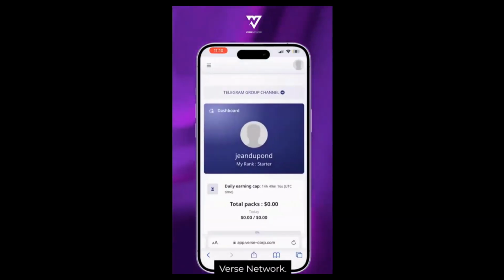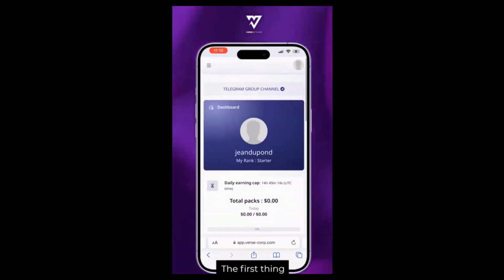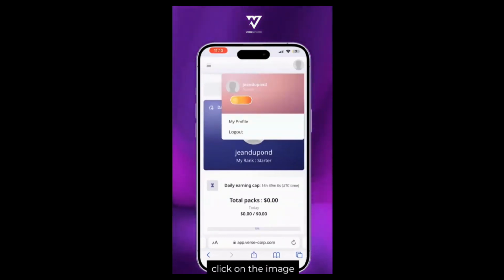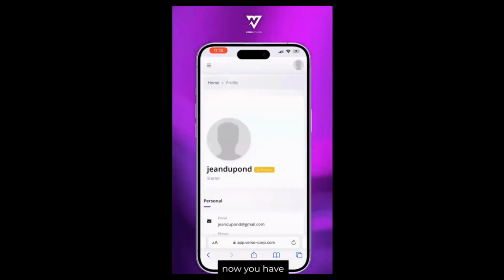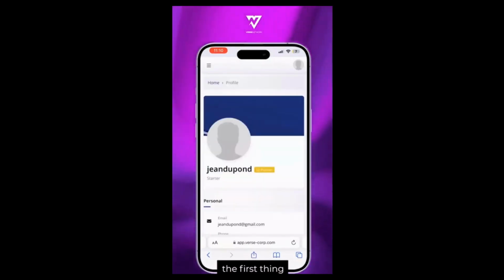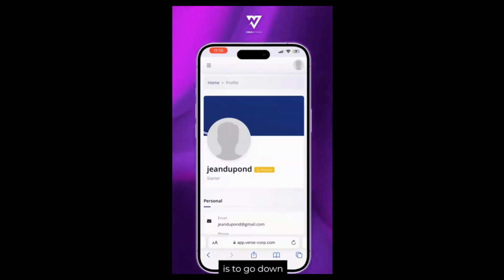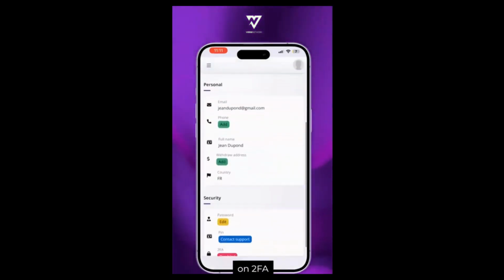You are now inside of Verse Network. The first thing to do is to go to the upper right corner, click on the image and click My Profile. Now you have your personal information, and the first thing to do to ensure the security of your account is to go down to Security and click on 2FA.